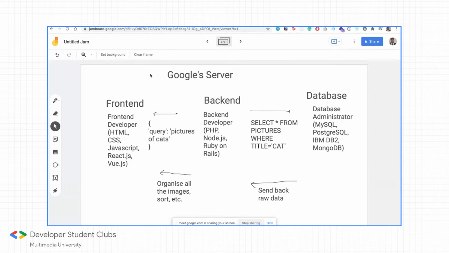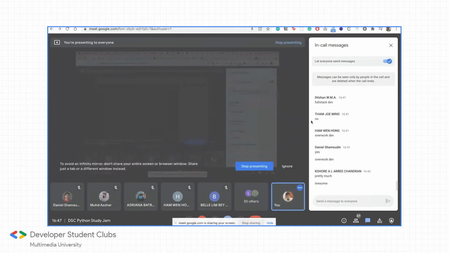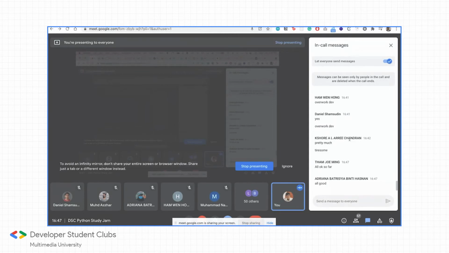Okay, so anyone confused so far? Okay, right, the understanding of front-end, back-end, database. All good? Okay, nice.